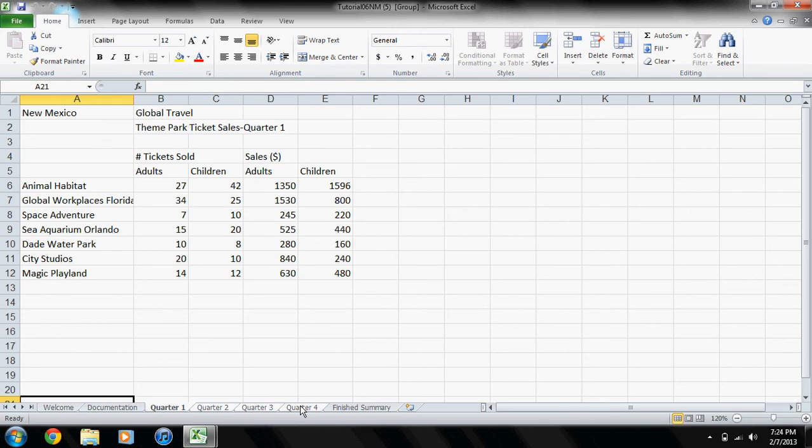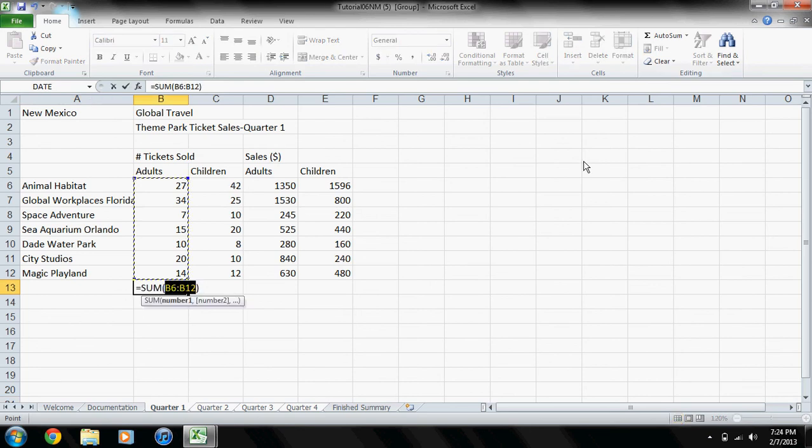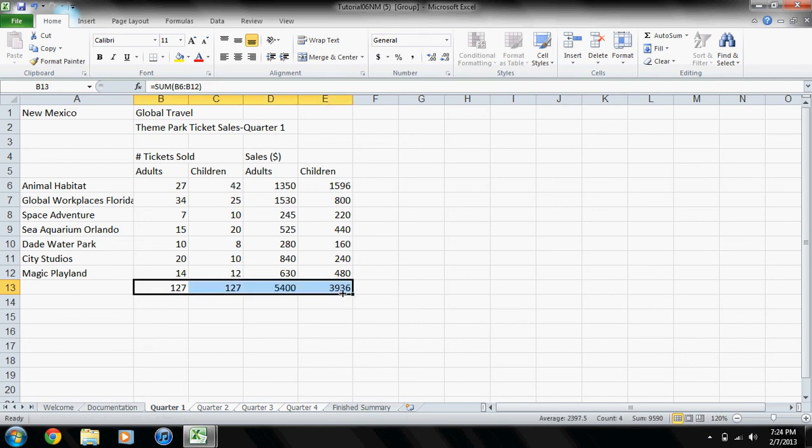So let's try it. Go to B13 and do a sum function. Go ahead and click Enter, and we will get the total number of adult tickets sold. Doing it again for the children tickets, we will find a similar number. Now we're going to take those and fill it in all the way to the sales.